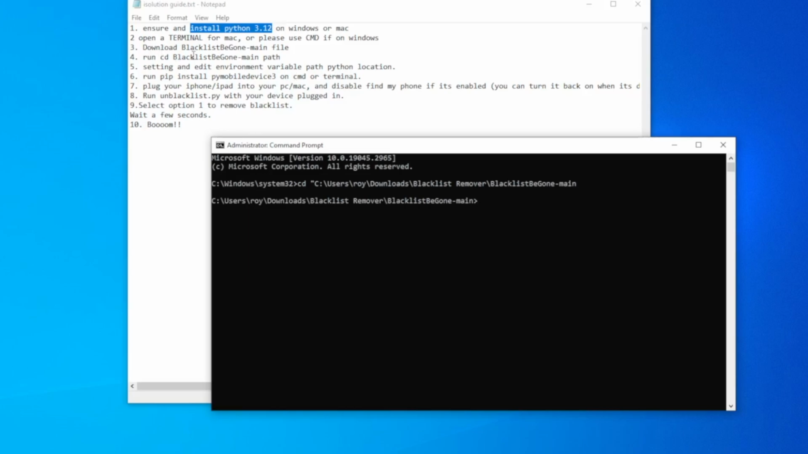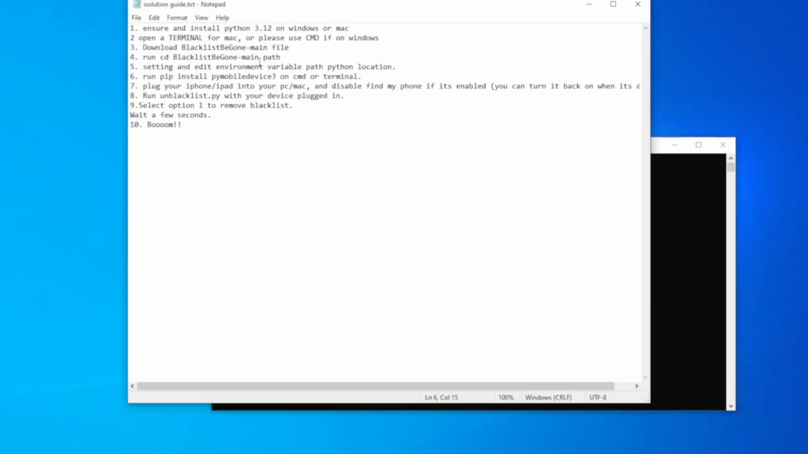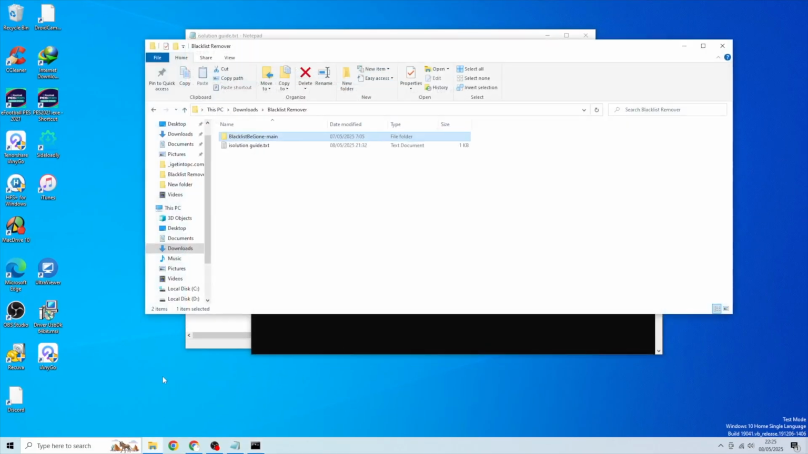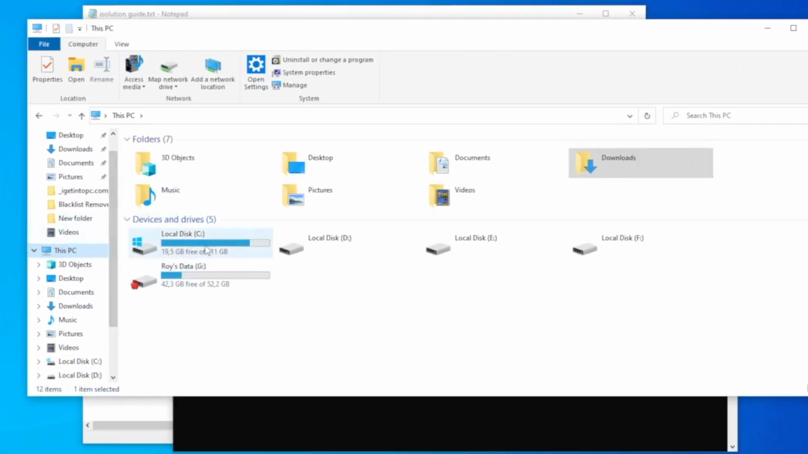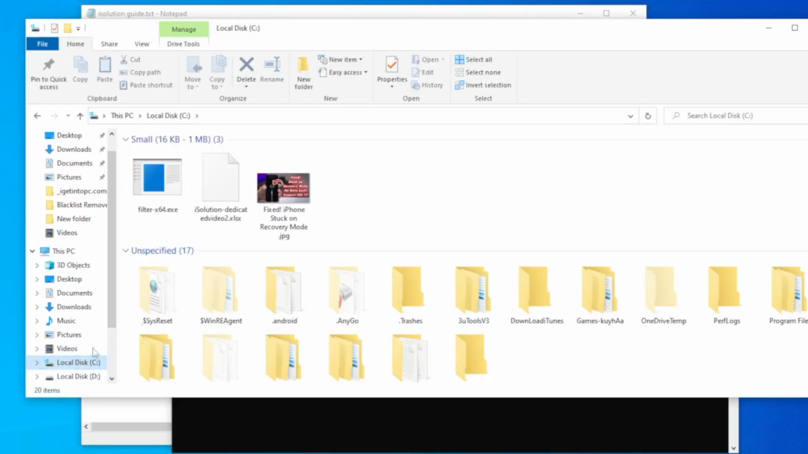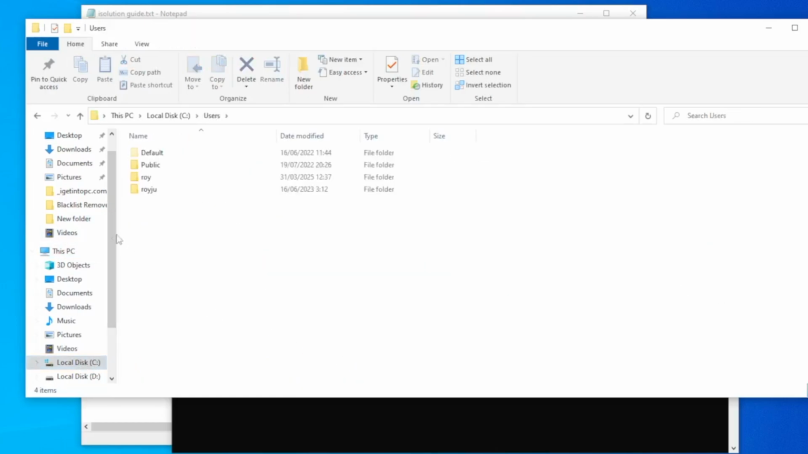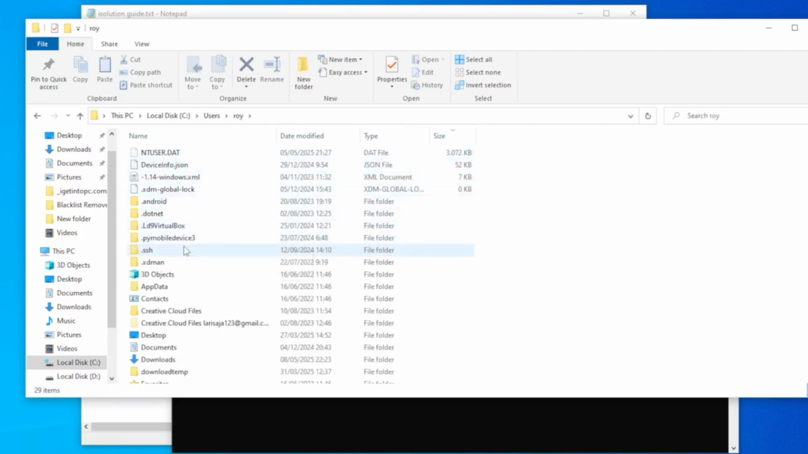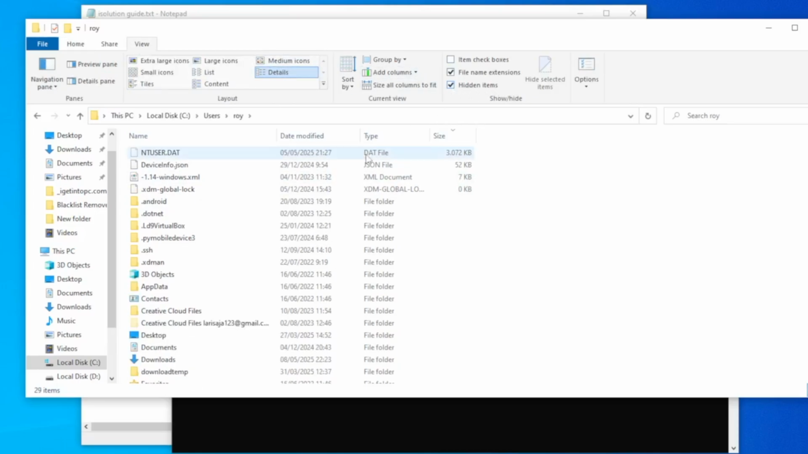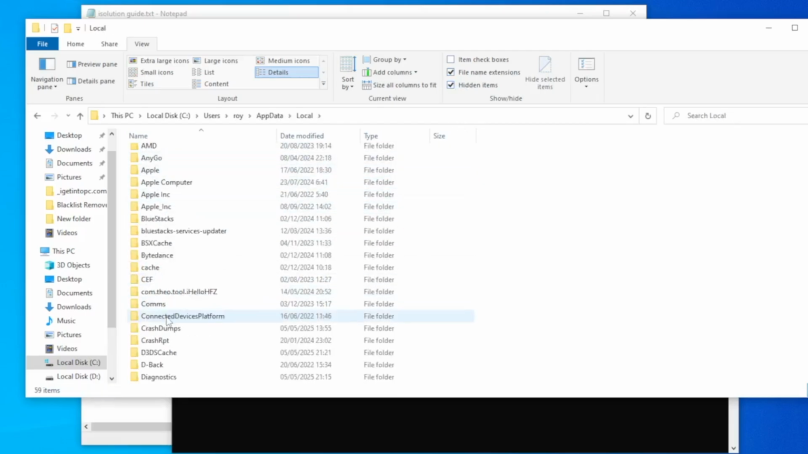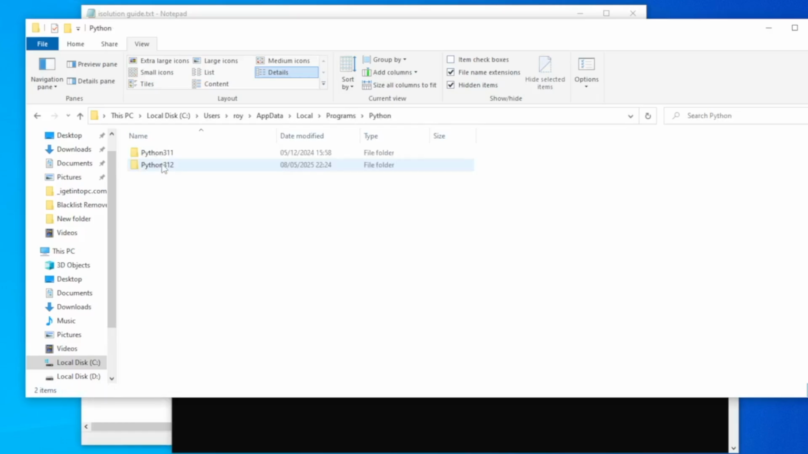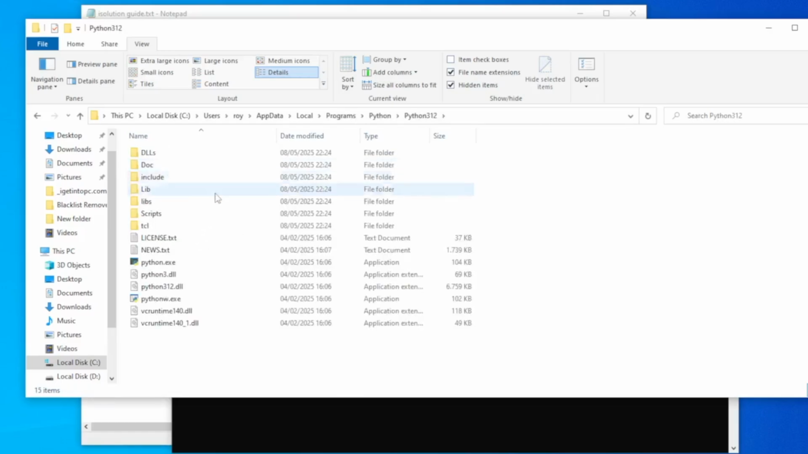After that, you have to set the Python path on your Windows manually to run the unblacklist remover script. Here's how to do it. First, open your local disk. Go to the Users folder and then your user name folder. Then go to the view menu and activate hidden items to display the AppData folder as in this video. Click AppData folder, Local, Programs, Python. Then click the Python version that you've installed. Then copy the Python folder location like in this video.